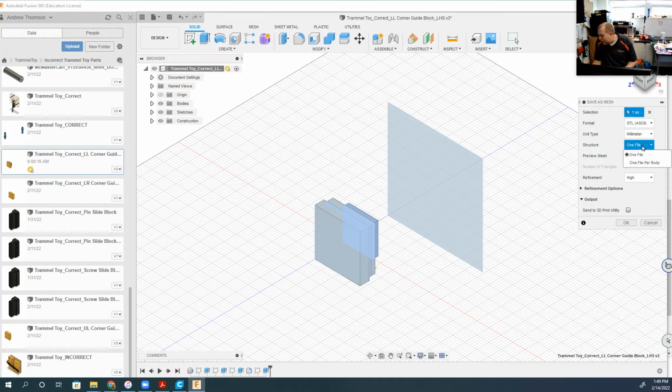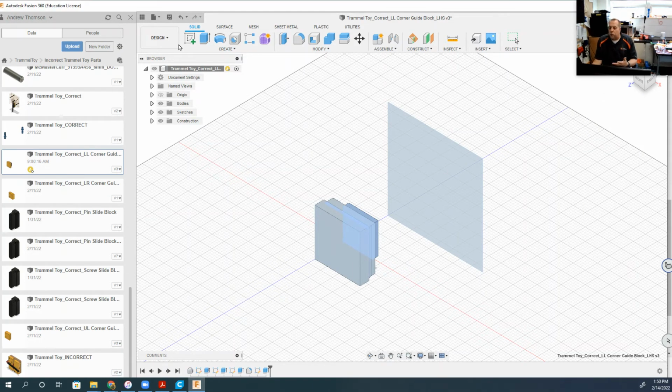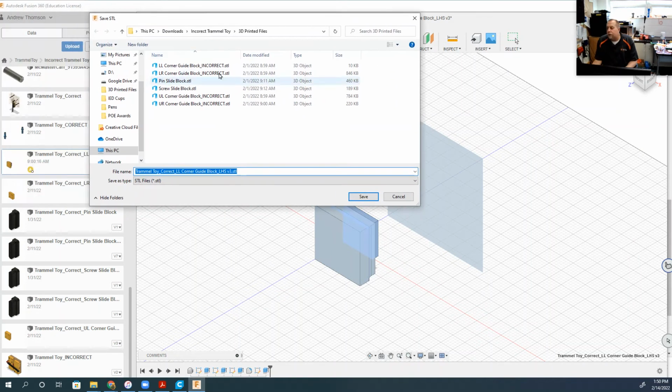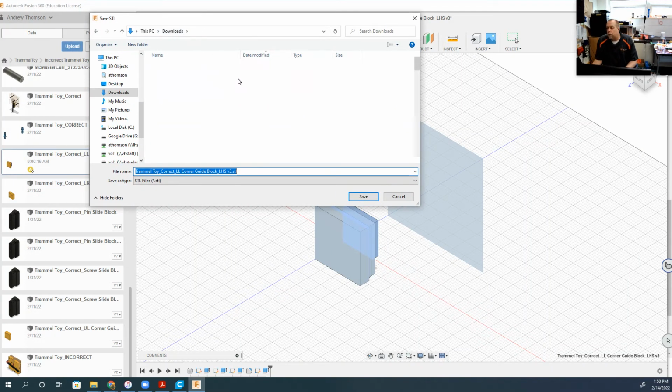Okay, so change that. Keep that the same. Keep that the same. Change this to high. If it's not at high, leave it at high. Put it at high, and then all you've got to do is, we could send it directly to the 3D printer, but we're not going to. We're just going to hit OK, and then a window will pop up here to save it. Save it to your downloads folder.